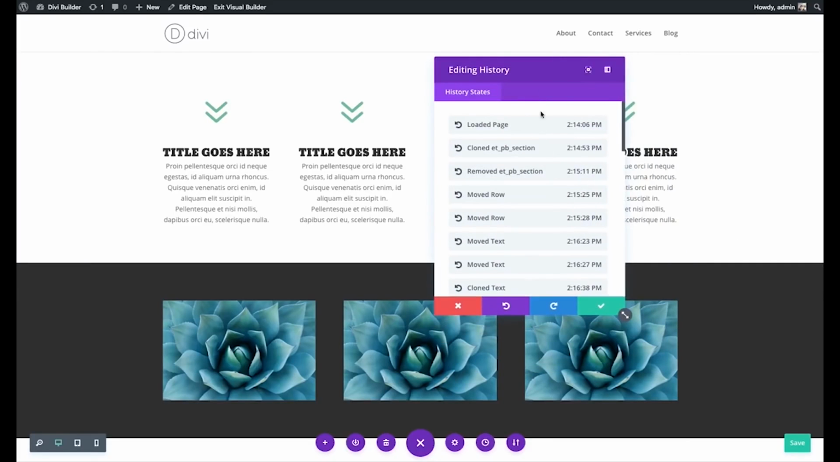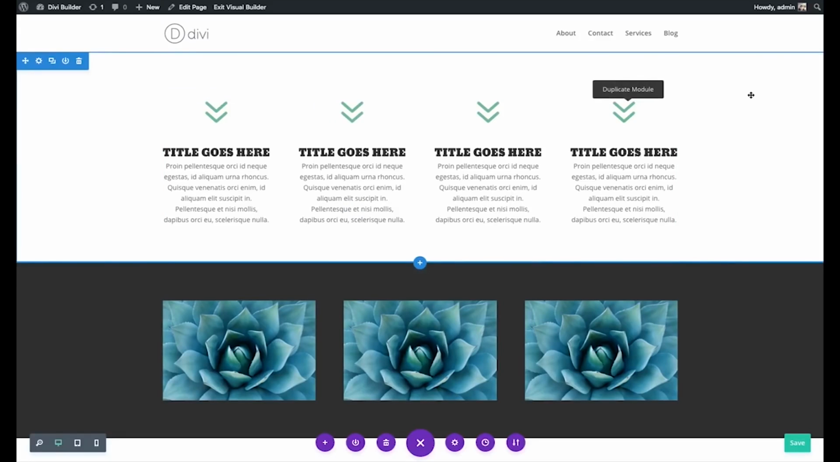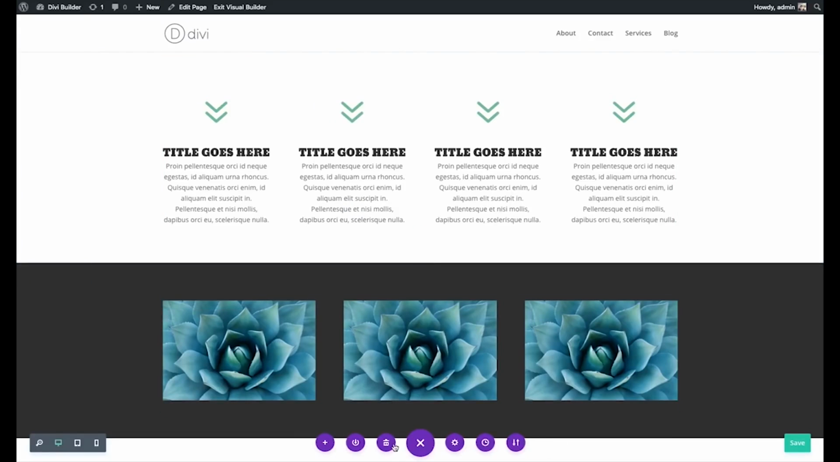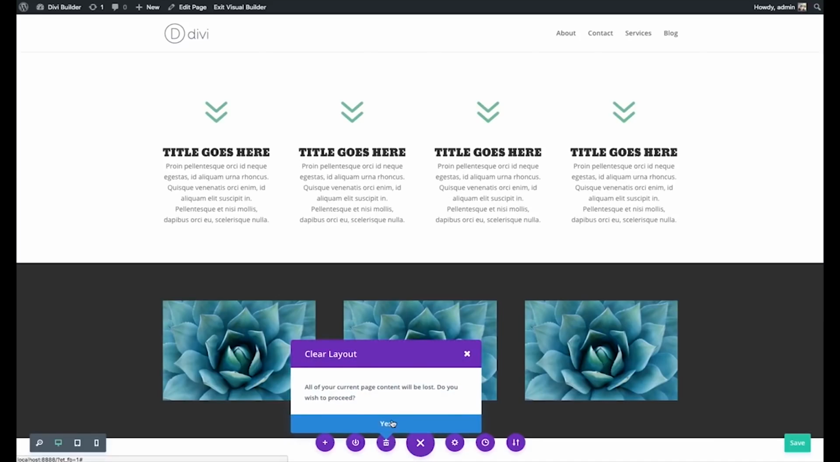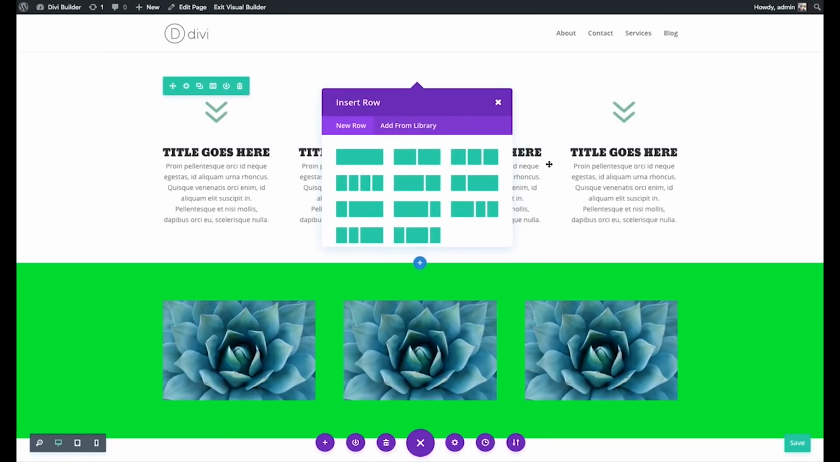In addition to using these buttons to undo and redo, you can also just press Control-Z or Command-Z, depending on whether you're on Windows or Mac. So if I were to delete something and just press Control-Z, it would undo that deletion. You can also clear your layout. So if I click this, it's going to delete everything, and I can start fresh. Oh, there it's gone. And if you did that by mistake, don't worry. Just press Control-Z, and we're back.